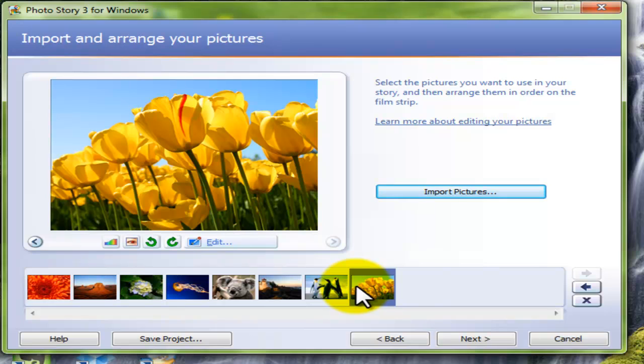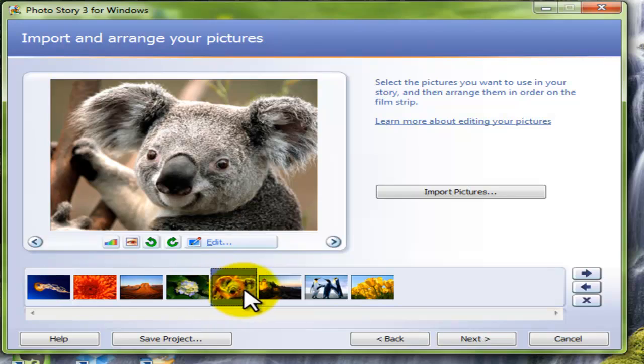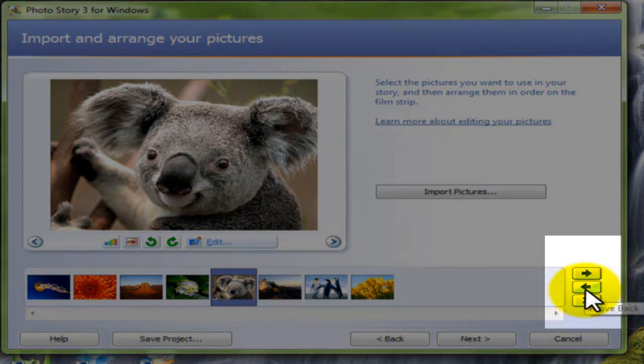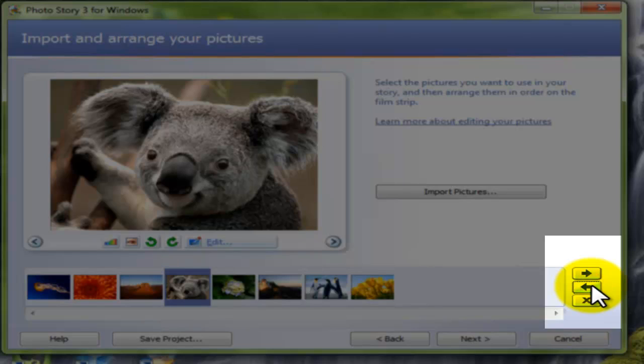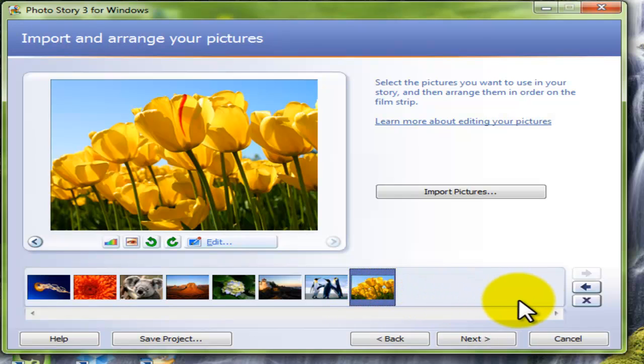For starters, let's reorganize them the way we'd like them. We can do this by clicking on a picture and dragging it to where we want it in line, or clicking on it and then clicking on these arrows at the end. We can also delete pictures by selecting them and clicking delete.